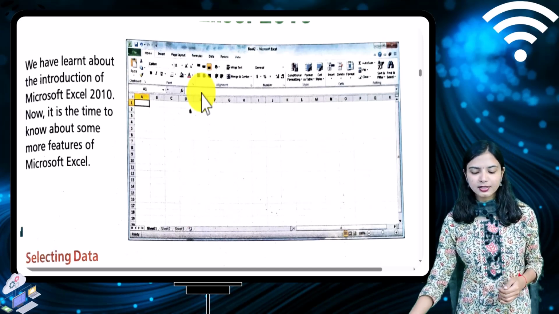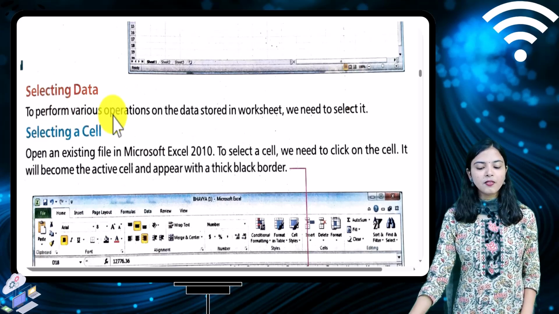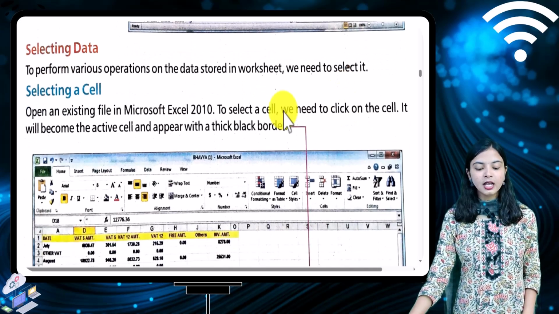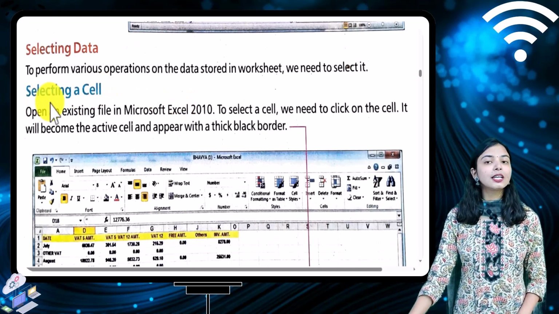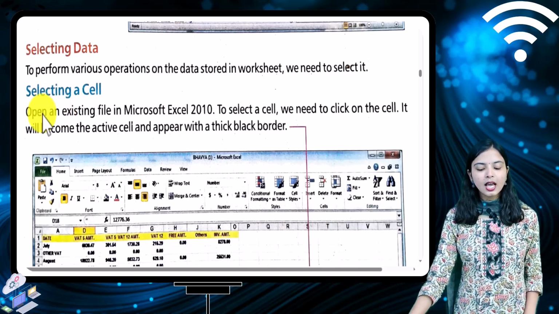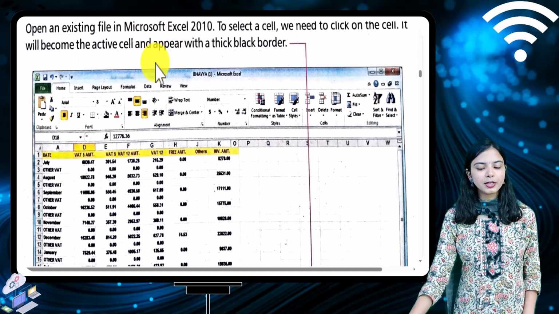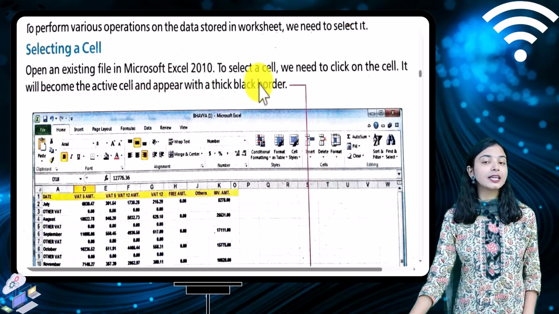So first thing we are going to learn is to select data. To perform various operations on the data stored in a worksheet, we need to select it, right? So first of all, we will learn to select a cell. Opening an existing file in Microsoft Excel 2010, to select a cell, we need to click on the cell and it will become the active cell and appear with a thicker black border.